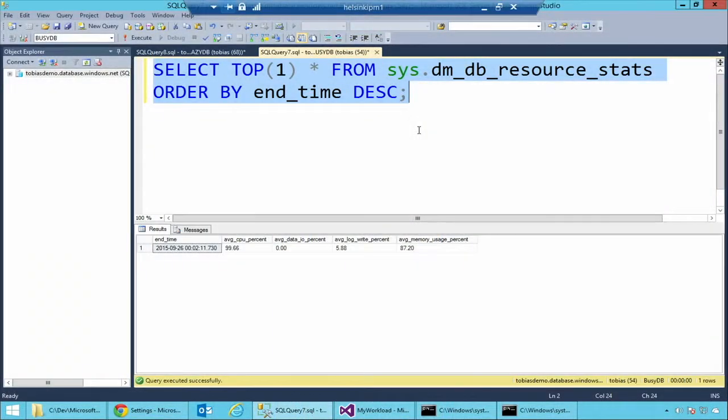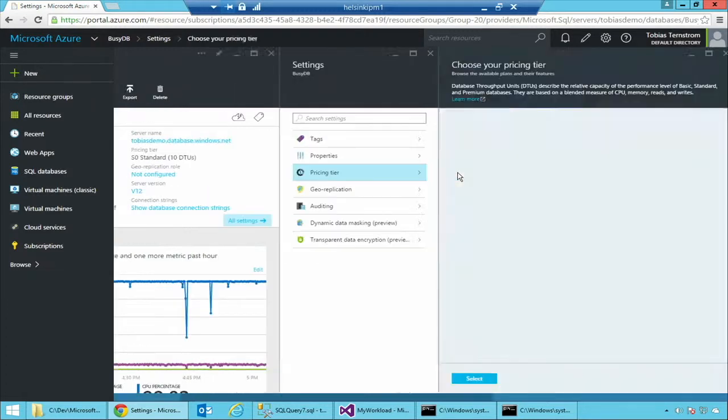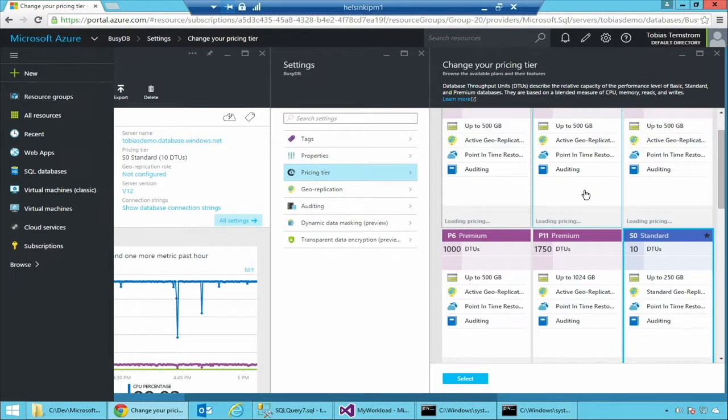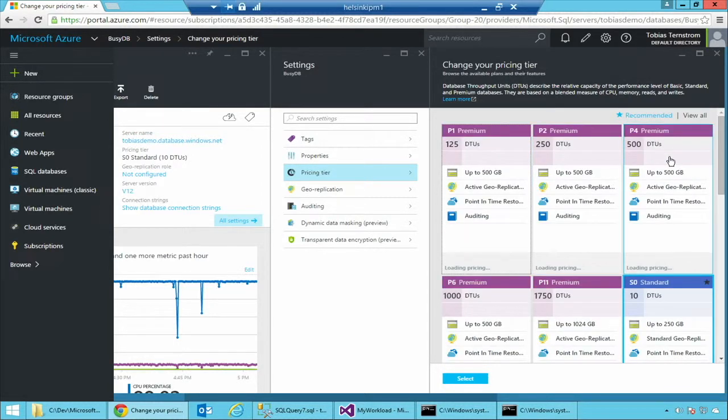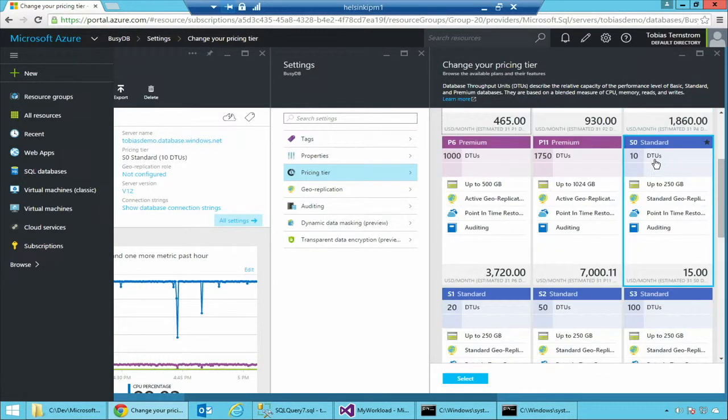So clearly we don't need to do anything about Lazy, right? Because it seems to be happy. But this one, if it's at 99.9, that seems to be busy. So if we go back to the portal and I've opened BusyDB here, let's go and just say I want to change the pricing tier of BusyDB. And here you can see I can easily change it even up to, for example, a P4 with 500 DTUs. And you can see I'm currently an S0 with 10 DTUs.